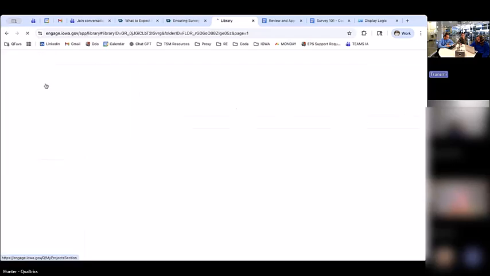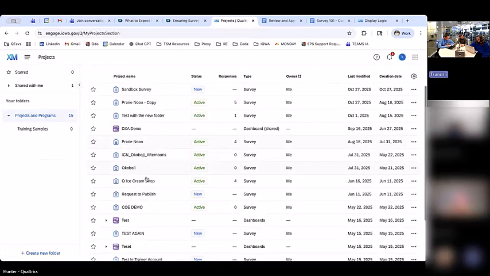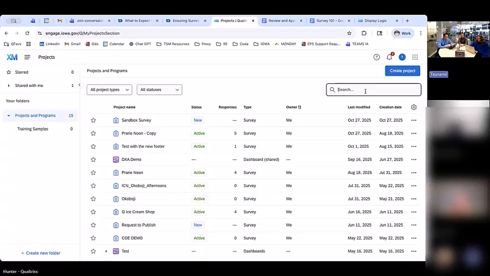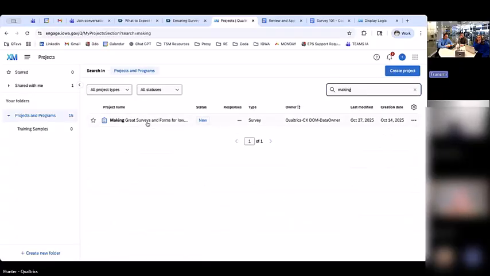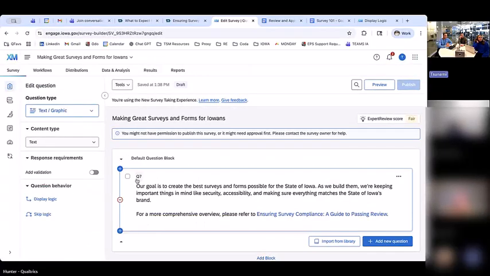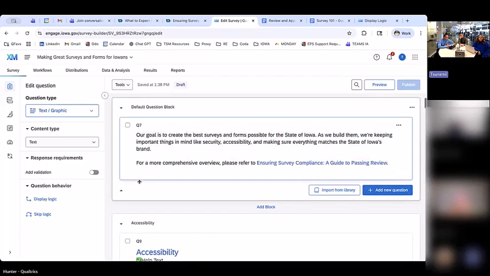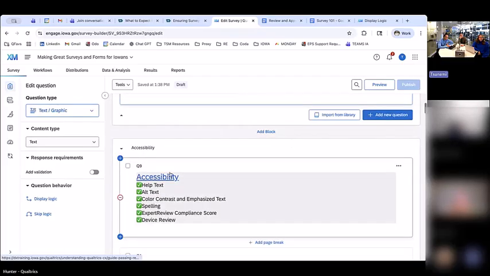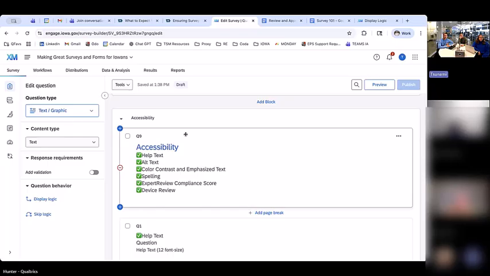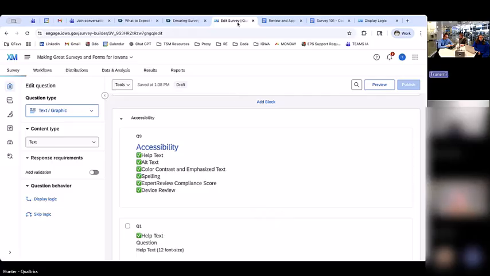So in this Making Great Surveys, let's see if I can find it. You can search up here if you need to. Making Great Surveys and Forms for Iowans. This is a survey. We eat our own dog food here at Qualtrics. And so Jessica put this together. And it talks about what you need to check as you're making your survey. So the first is accessibility. You're going to want to look at help text. And so let me show you an example of that.